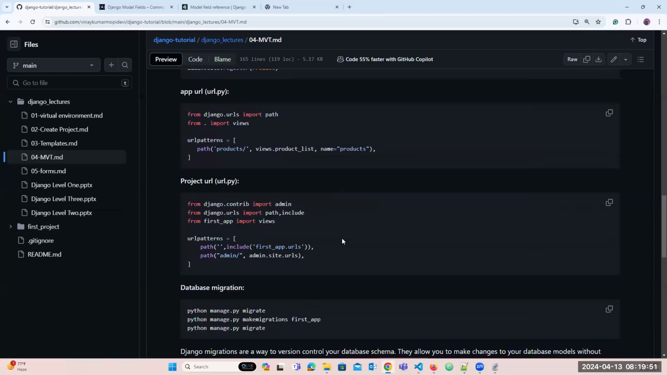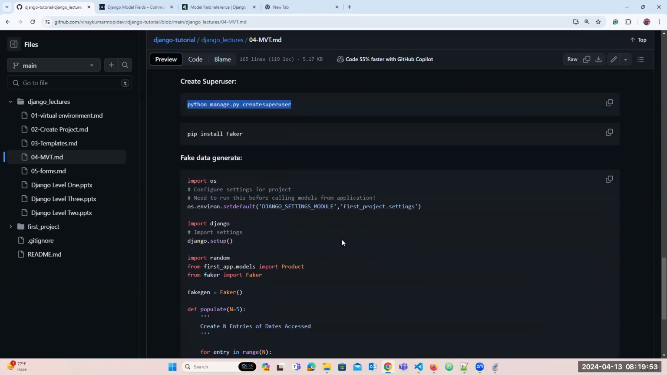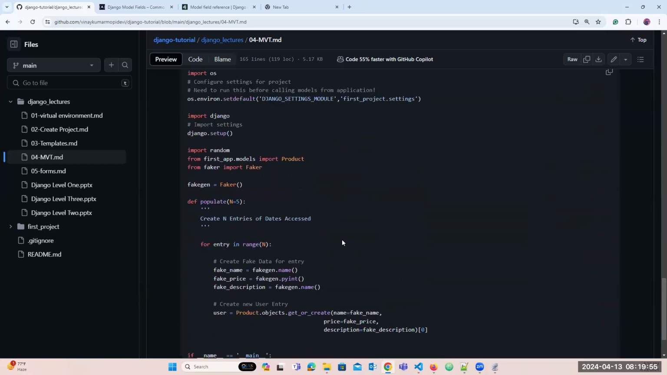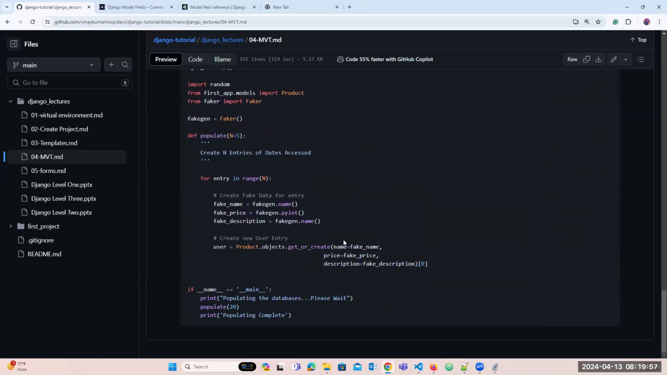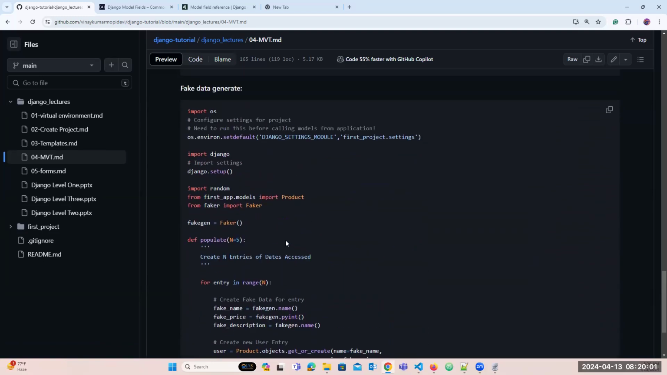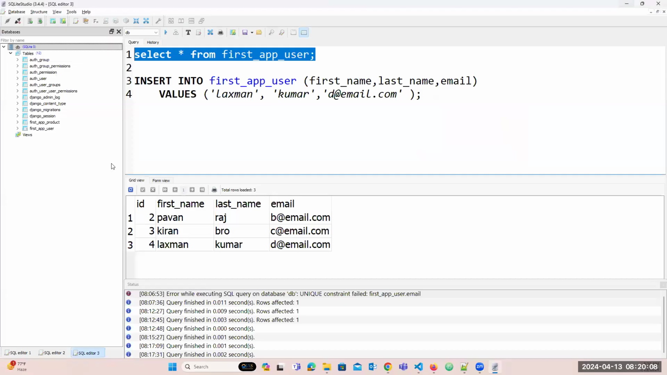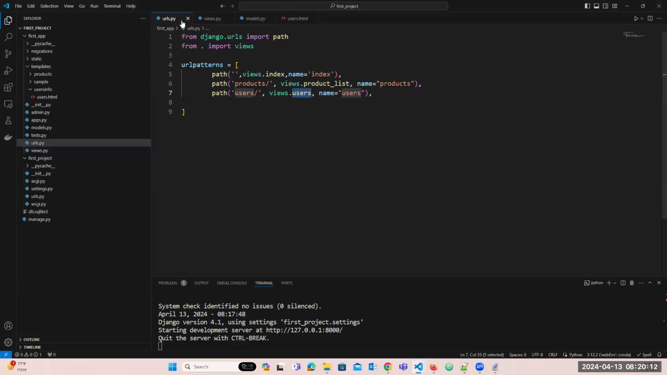Also, in the documentation part, I have given all the required information. Please read this documentation. Again, if you want to run some junk data, I will show you some. Suppose I have the users here.